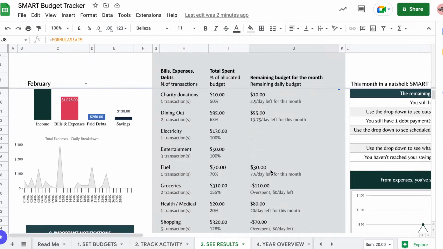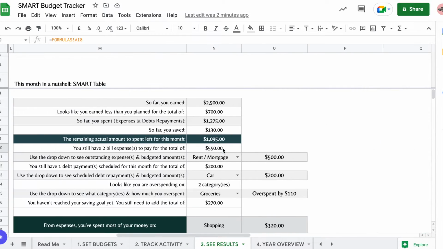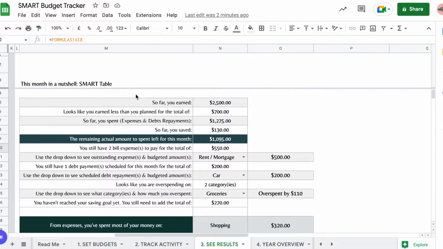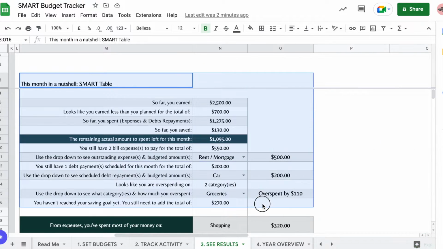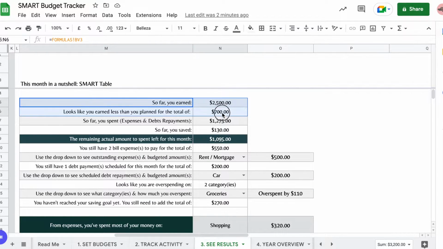Now you see why it is so important to set bills and variable expenses in your budget tracker step 1. Let's move on to the Smart table. This section here is what our customers are most excited about. It is so much easier to understand your financial situation when it's spelled out rather than just looking into plain graphs. So the Smart table gives you an overview of how much you've actually earned so far, how much you've already spent, and how much you have left to spend for the rest of the month.